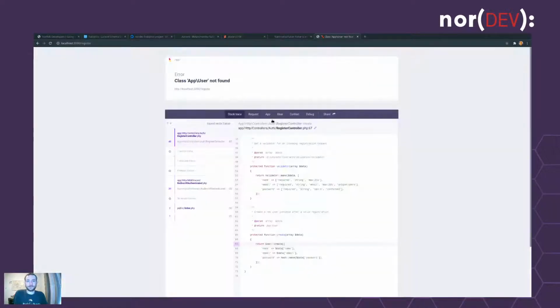Register. Boom, it's exploded again and told us app users not found. Fantastic. So that's a weird one actually.